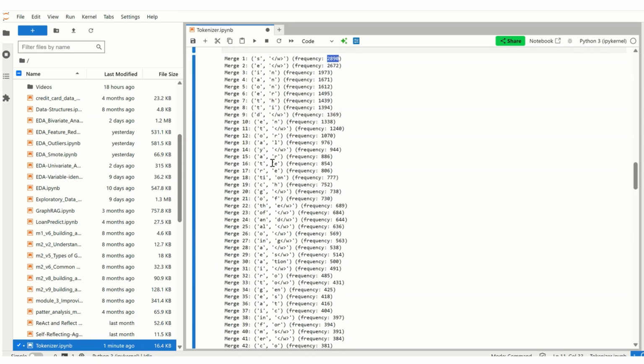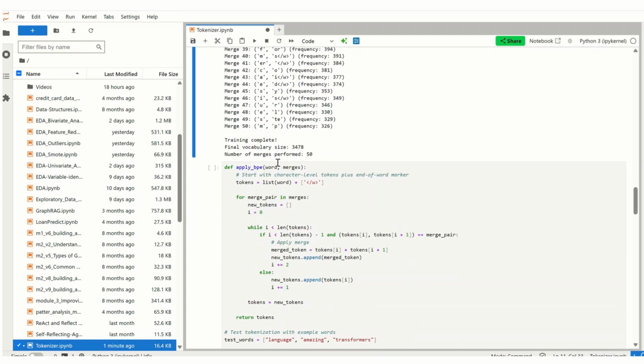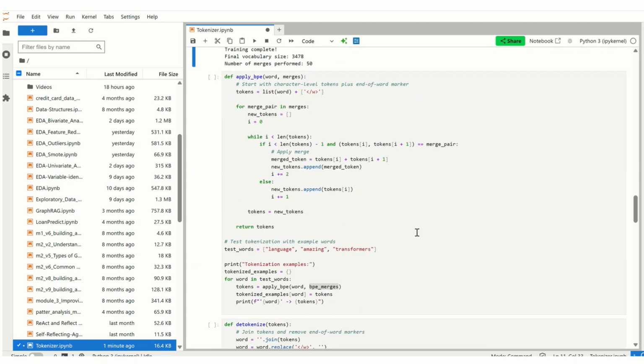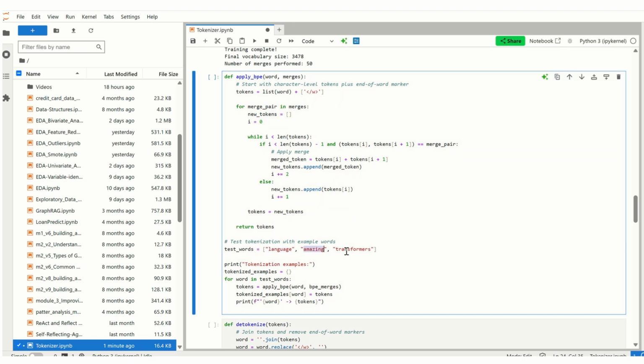But let's see the 50 merges. Now if I want to find the tokens for a new word, how is it going to convert it, because we have now trained the model? We are going to give it the words language and amazing transformer. I want to show you how the output looks if I run with 50 merges, 100 merges, and 500 merges. But first, quickly look at this method.